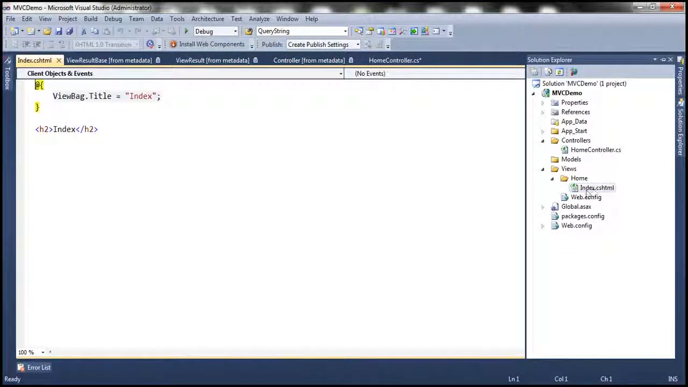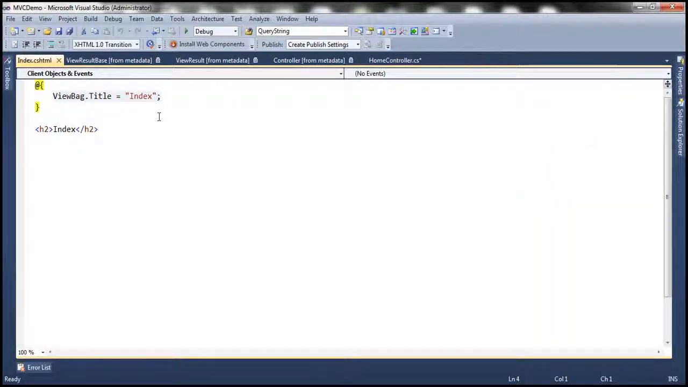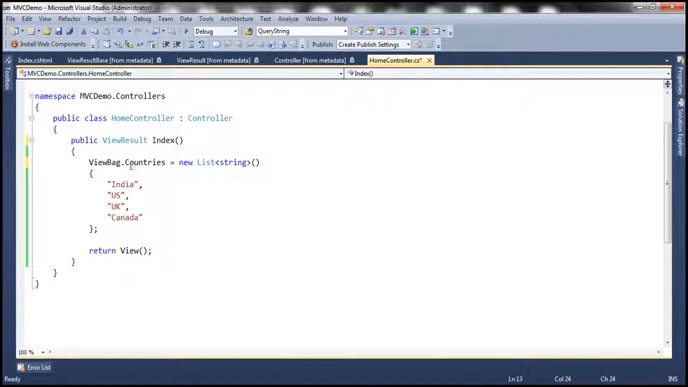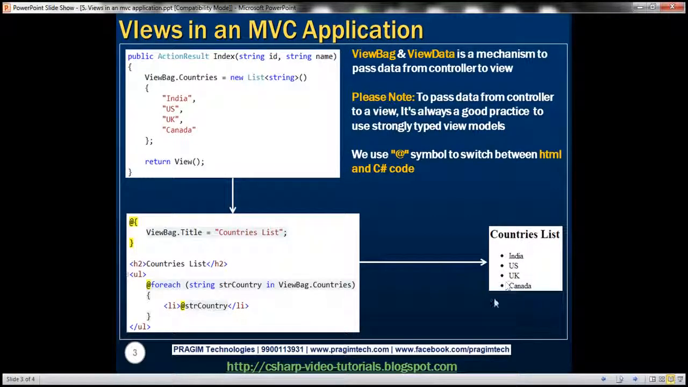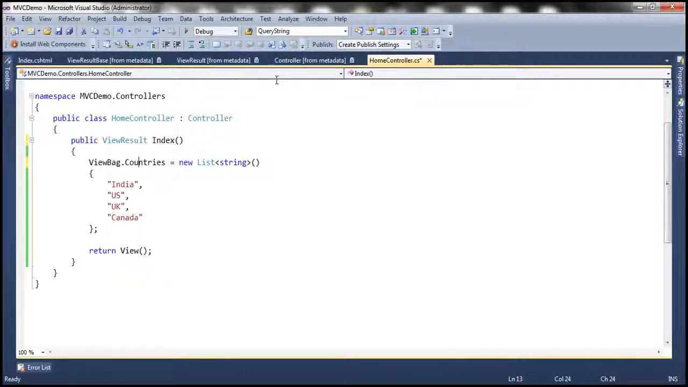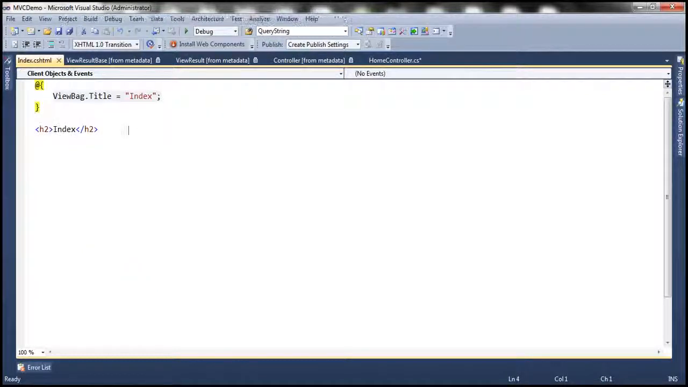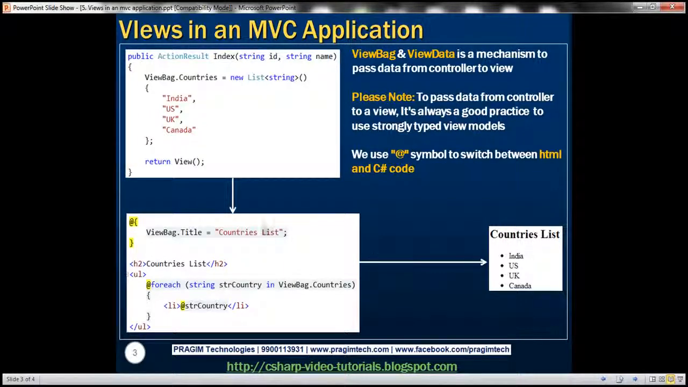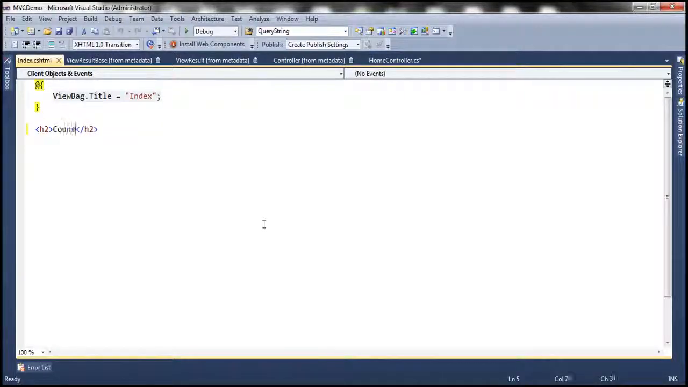So within this view, what we need to do is retrieve those countries out of that ViewBag object and then display them to the user using an unordered list. Okay, so let's change the code in index.cshtml. First of all, we want to have the title as Countries List, so let's change that to Countries List, and then let's have the same title for the page.